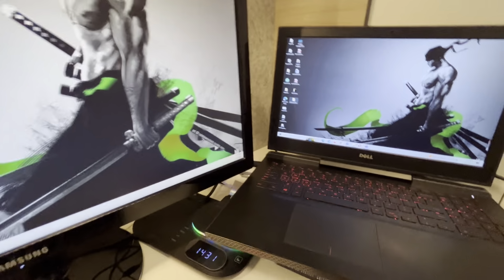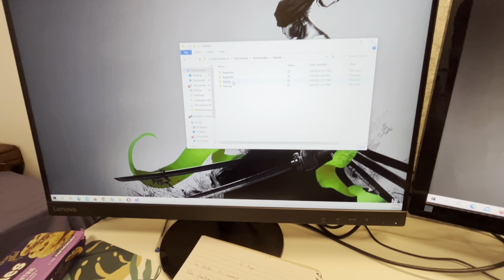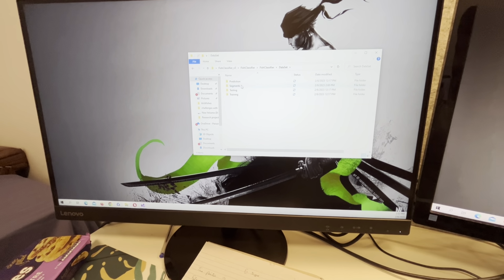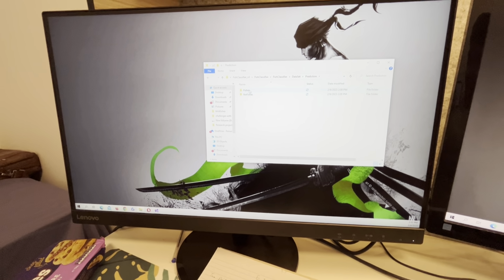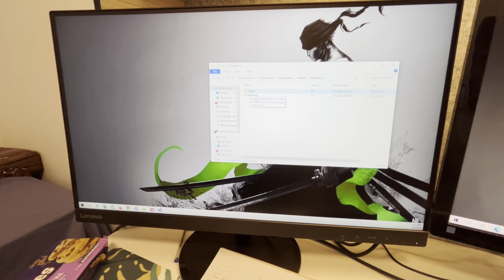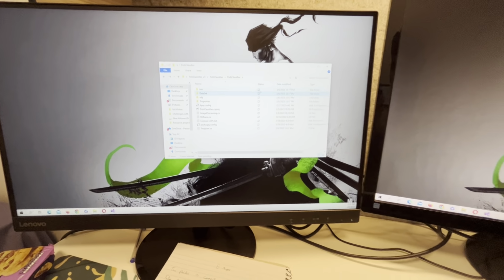If you go to the fish classifier, this is the fish classifier. In the dataset, as you can see right now, there is nothing in segmentation. In prediction, it has two folders, one is fish and one is no fish. No segment has been added in these folders right now.